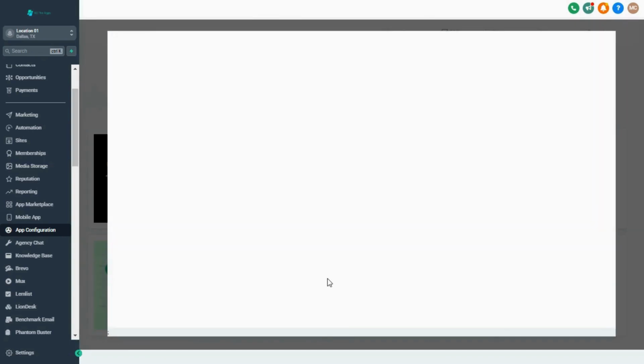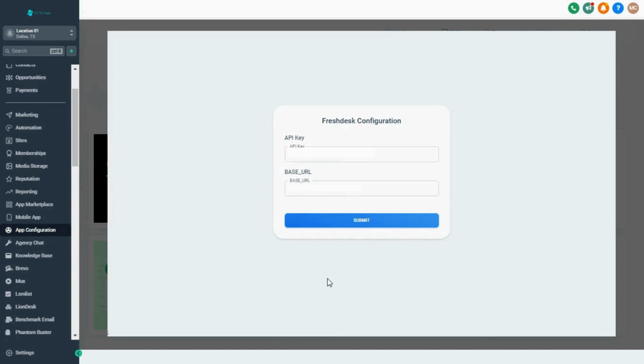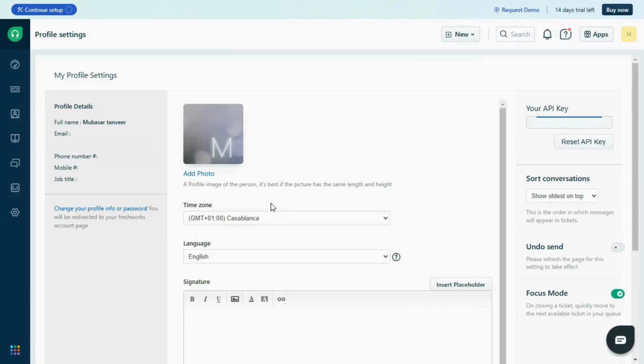To do that, we have to sign up our account with Freshdesk, and from there we have to get the base URL and the API key. Let me show you how to do that. Here we are in our Freshdesk account, and as you can see, I have already found the API key, and I will show you how to navigate towards the API key.